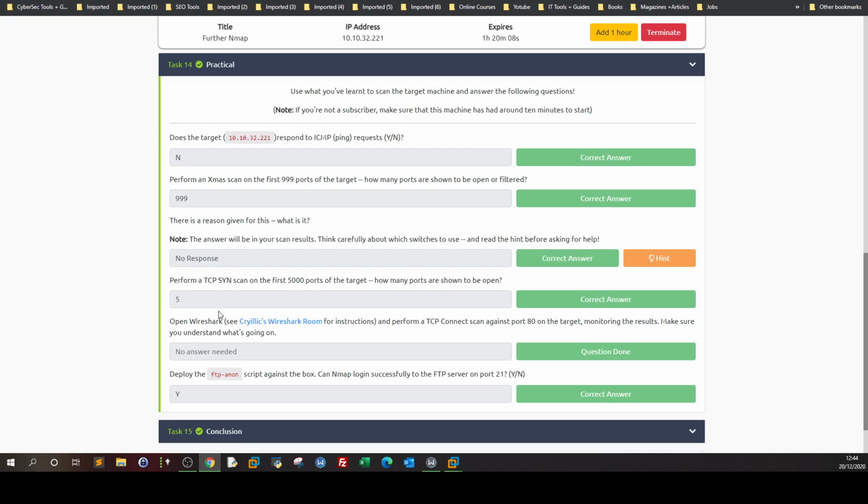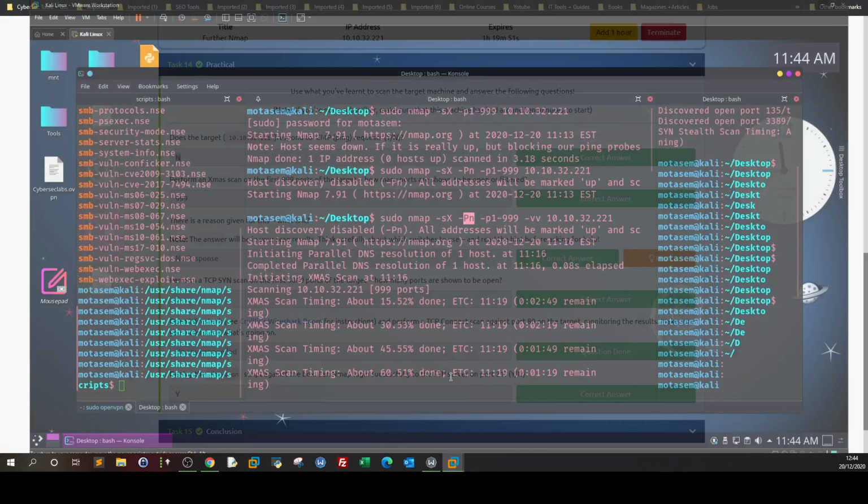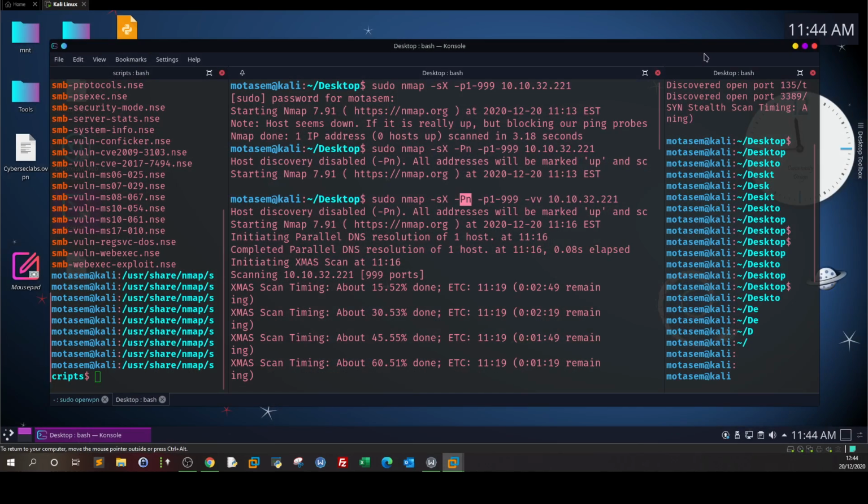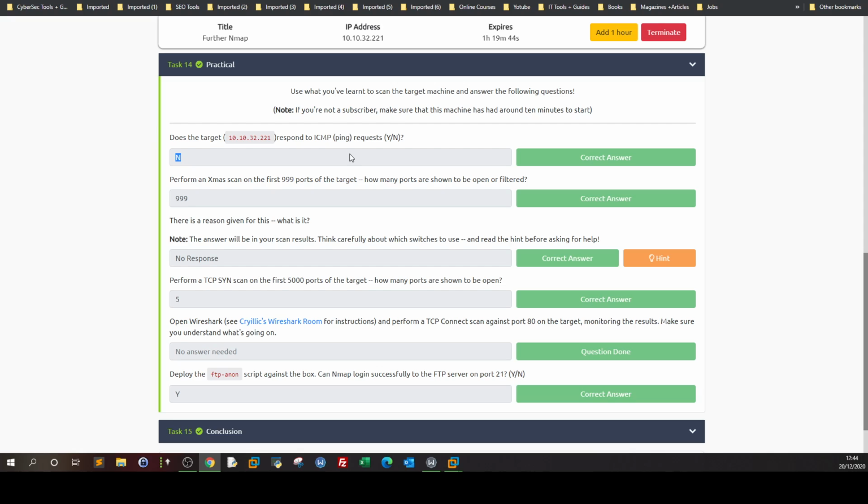In the practical tasks, we are required to do an Xmas scan and answer the questions according to the output. The first question is, does the target respond to ICMP ping requests? Here I said no. Why? Because I know beforehand the target wouldn't respond, so I would use -Pn to avoid having no response. Next, perform an Xmas scan on the first 999 ports. How many ports are shown to be open or filtered? So this is the answer, but how did I get the answer?